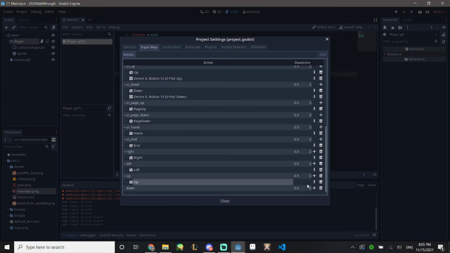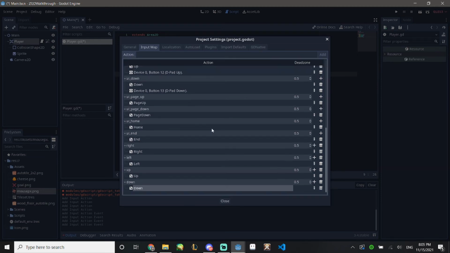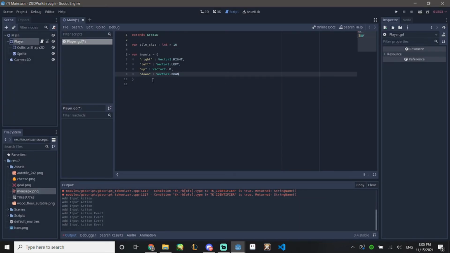I accidentally clicked physical key there. My bad. This is just linking the keyboard inputs to the names of the input, basically, so that when the editor realizes that a key has been pressed, it knows where to send it. So now you can just exit out and go back to your code, and we have a little bit more to do, but we have our dictionary complete.